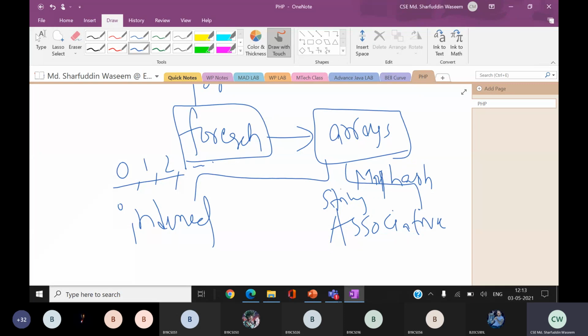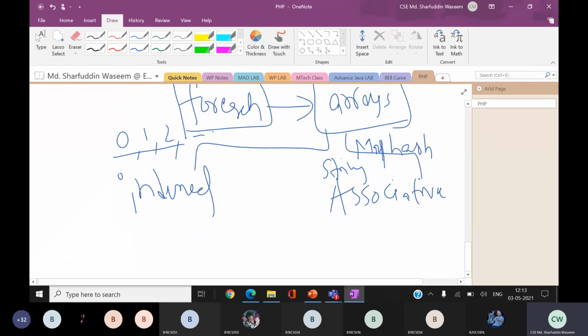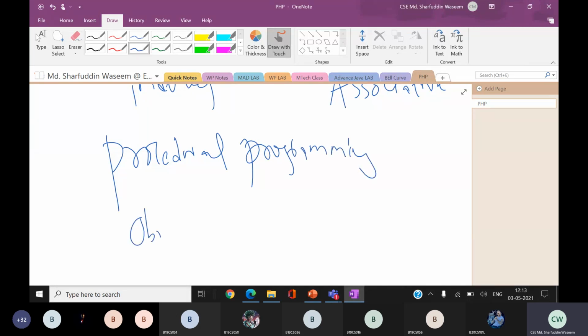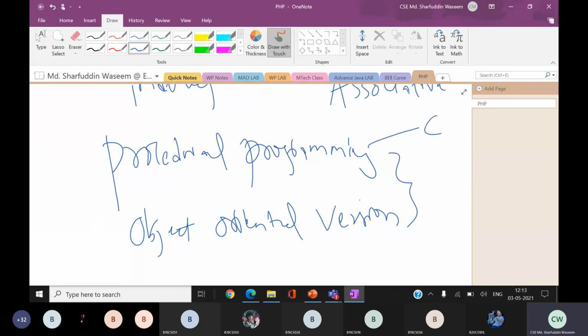Basically PHP comes in two flavors. One is called procedural programming, and it also comes with an object oriented version of PHP. So there are different versions of PHP, but every version supports both principles. One is procedural programming, which looks very similar to C programming, and the object oriented version, which is like C++. So it depends upon the requirement where you are going to use your object oriented version.